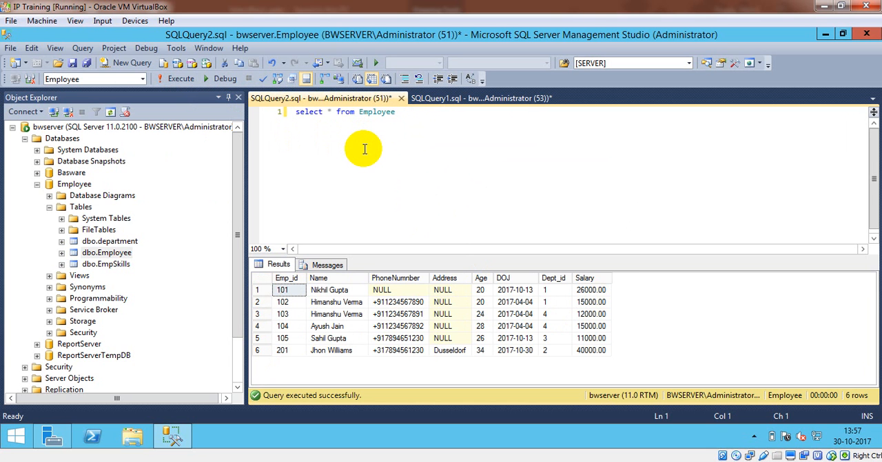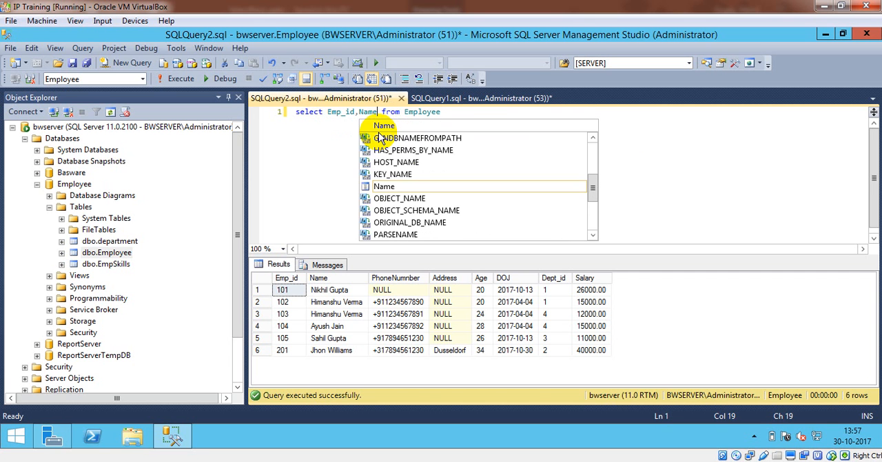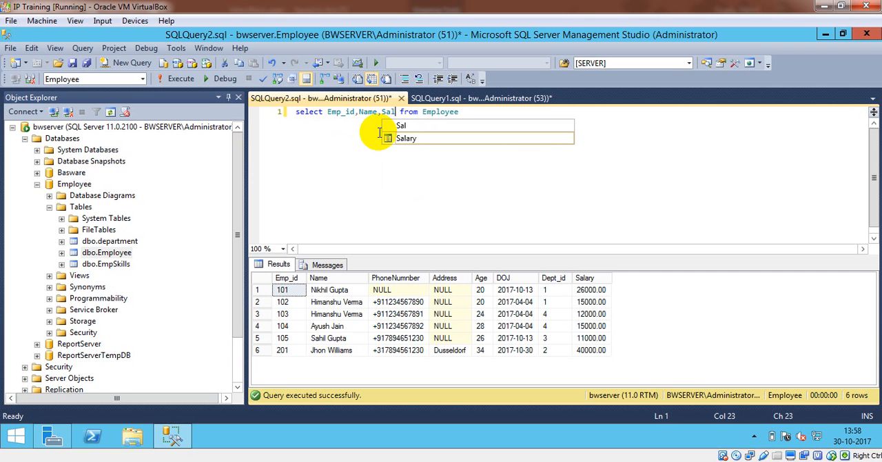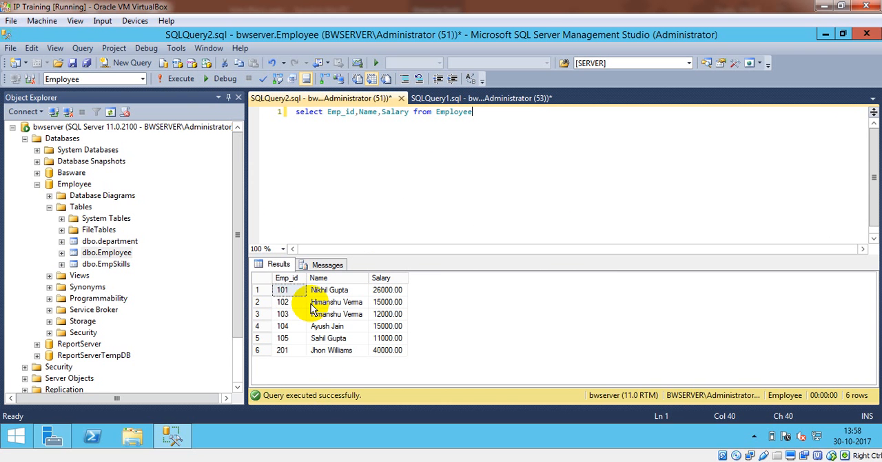Supposedly, if I want to see only employee ID, name, and the salary, then I can do so like this. Or I can do it like emp underscore ID, comma name, comma salary from employee. So execute, and here are these three columns. So select star means getting all the columns, and if we specify some columns, we will get only those columns which are specified. This gives us ease of rearranging the columns as well.